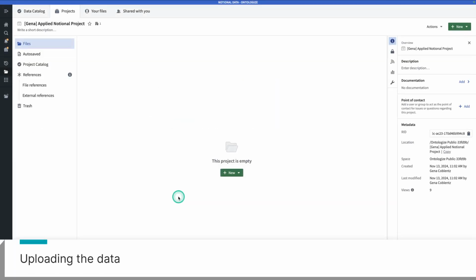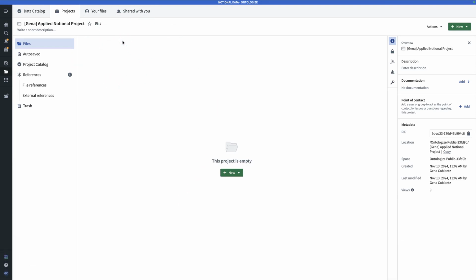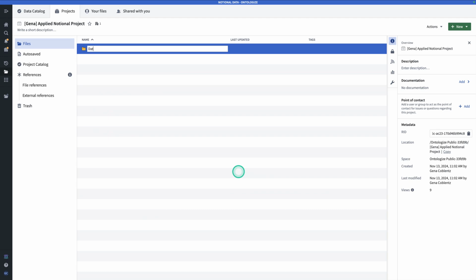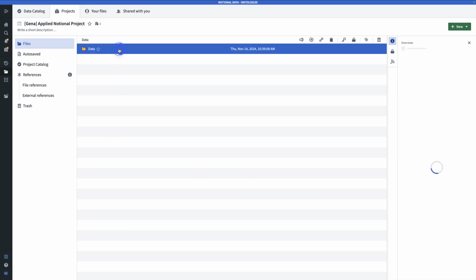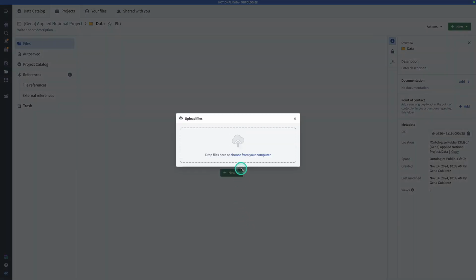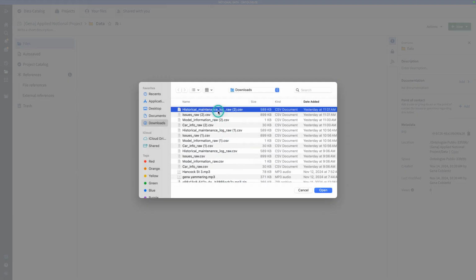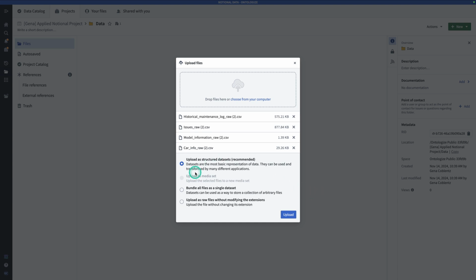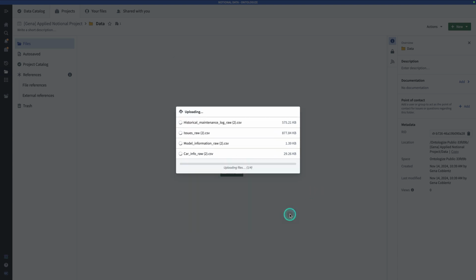Once you download the datasets, you'll navigate back to Foundry into the project that you have set up for either specifically this course or any sort of project that you're allowed to save resources in. Take note that you don't do this in your personal folder because certain functionalities won't be available to you there. So from here, let's hit New, make a new folder, and call this one Data. Click into it, and we'll hit New, and Upload File. Choose from Computer, and select the file that you just downloaded. Hit Open. And make sure you hit Upload as Structured Datasets. And hit Upload.